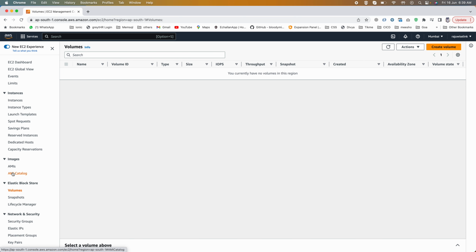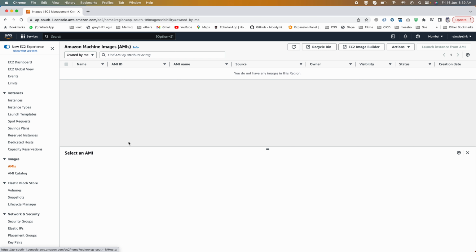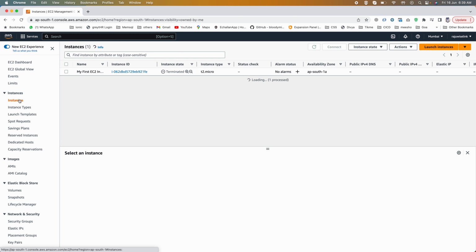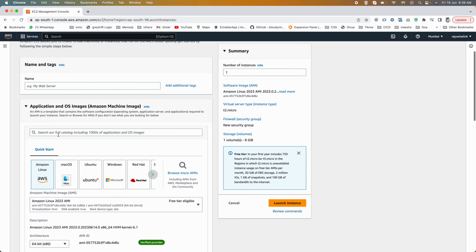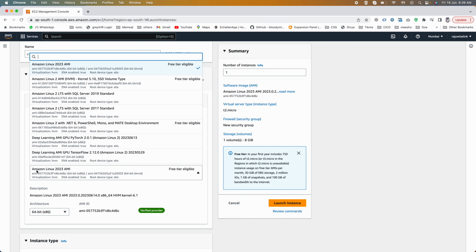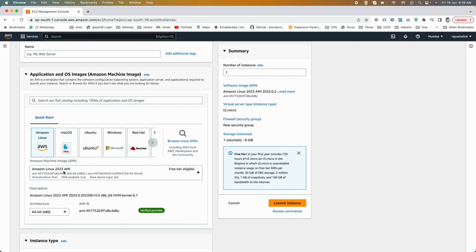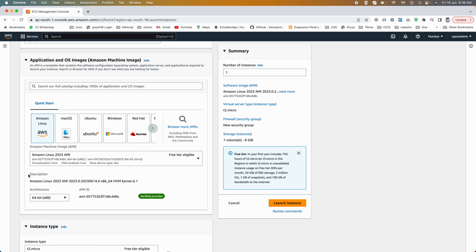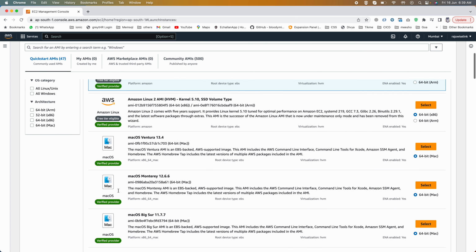If you see here, we have AMIs. When you try to create an instance, we can see the AMIs here. In the previous classes we used the Amazon Linux AMI. These are public AMIs which are provided by AWS. You can also browse for more AMIs. So these are some AMIs.